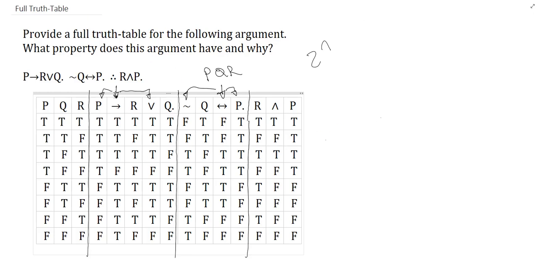Now, what we need to do is find out the rows where all the premises are true. So in the end, I really just want to focus on the main connective here and the main connective here, because the main connectives are what tell us the truth value of the premises. So is there a row where both premises are true at the same time? Well, we just have to look down the columns that we highlighted and compare. So this is true, false, nope, true, false, nope, true, true, yes. So this row here has both premises true.